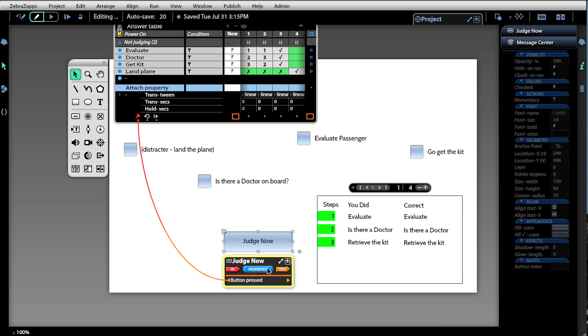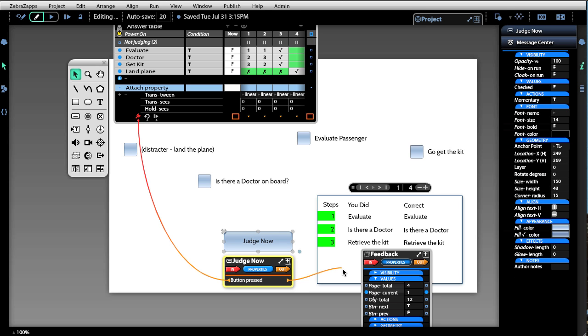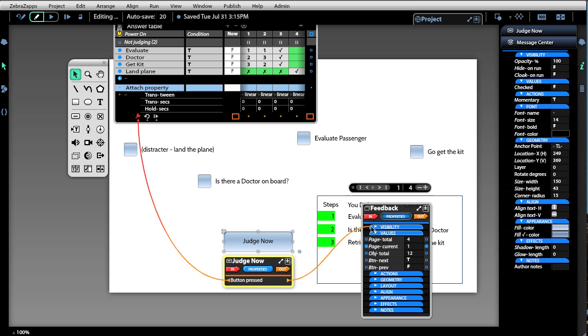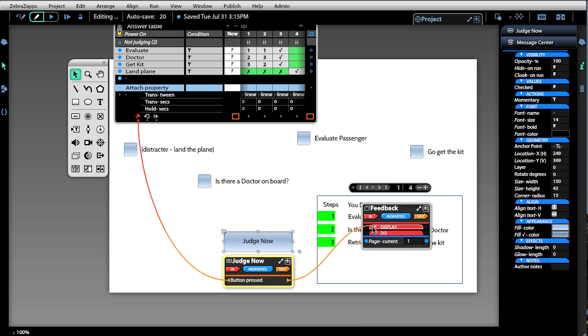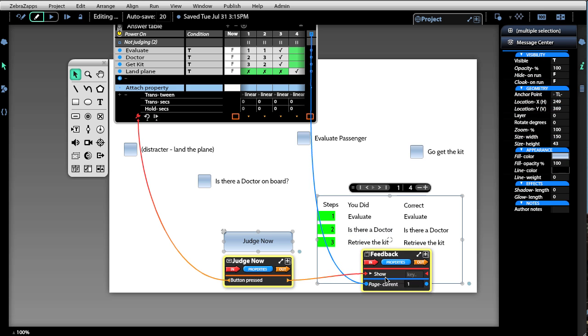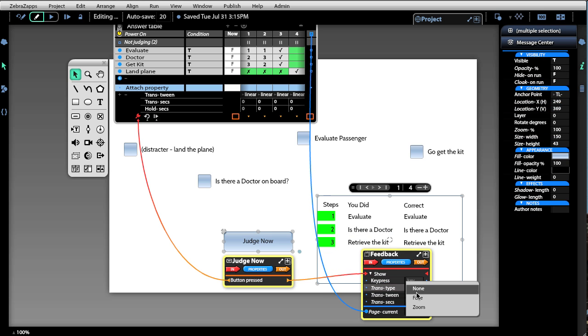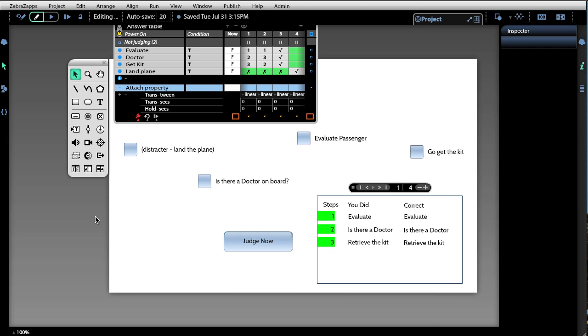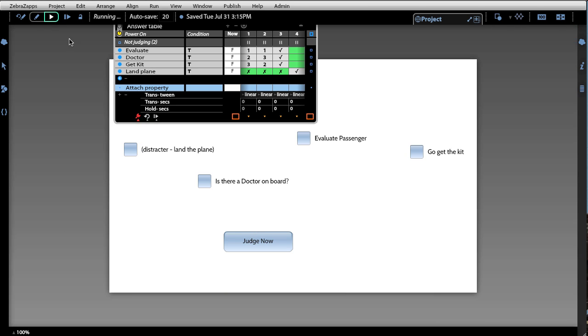I'm going to turn my arena here for the feedback to hide on run true. So when we start running our application, the user doesn't get to see it. But when they press Judge Now, then the arena will appear. And we could even add a little bit of a fade to it. Maybe say a half second to show itself. And run it. Notice the feedback is gone.